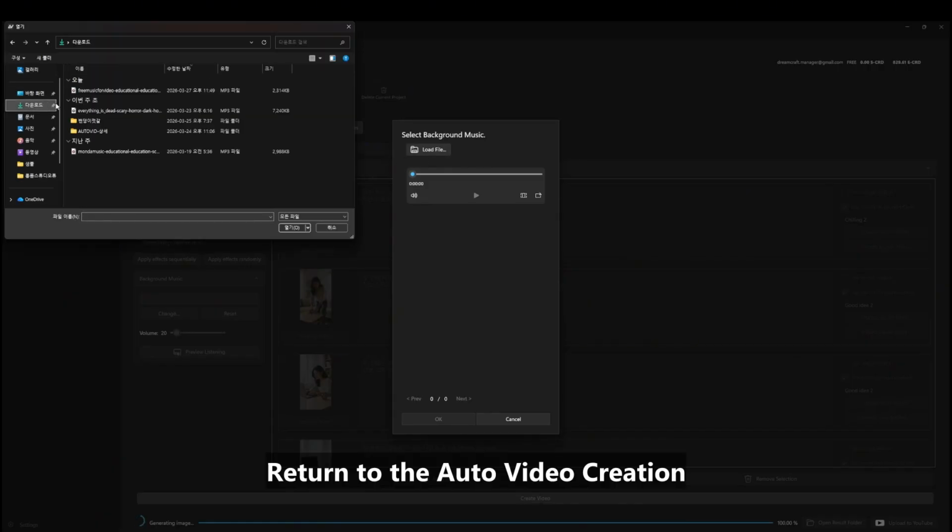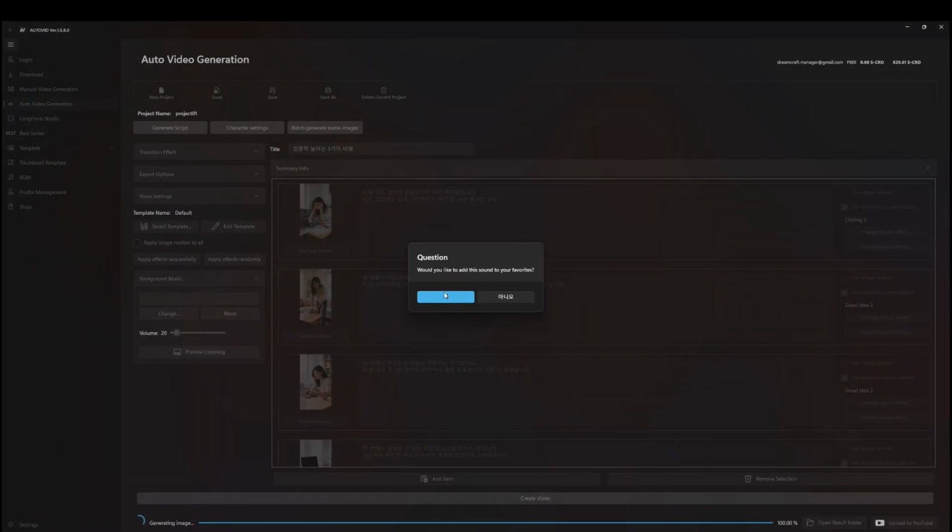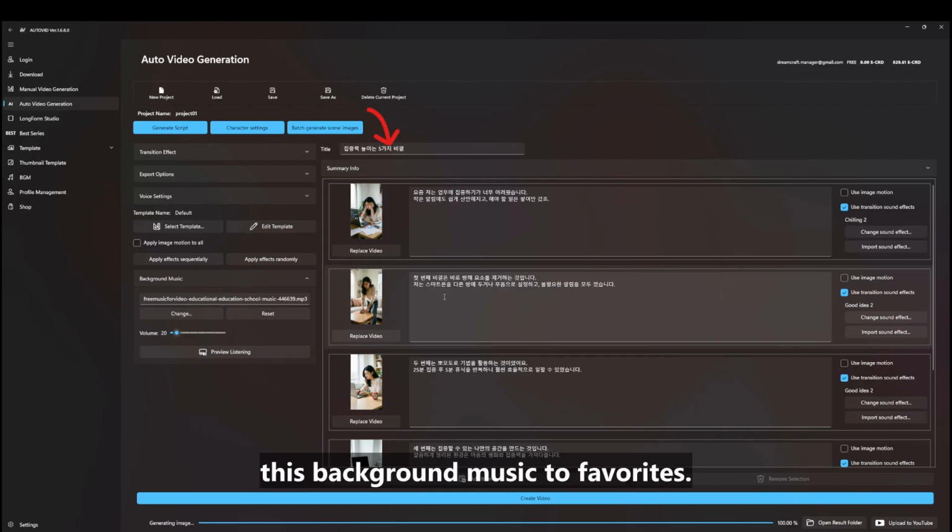Return to the auto video creation page and set BGM again. Select the downloaded file. This asks whether you want to add this background music to favorites. If you click yes, it will be added to favorites for easier setup next time.